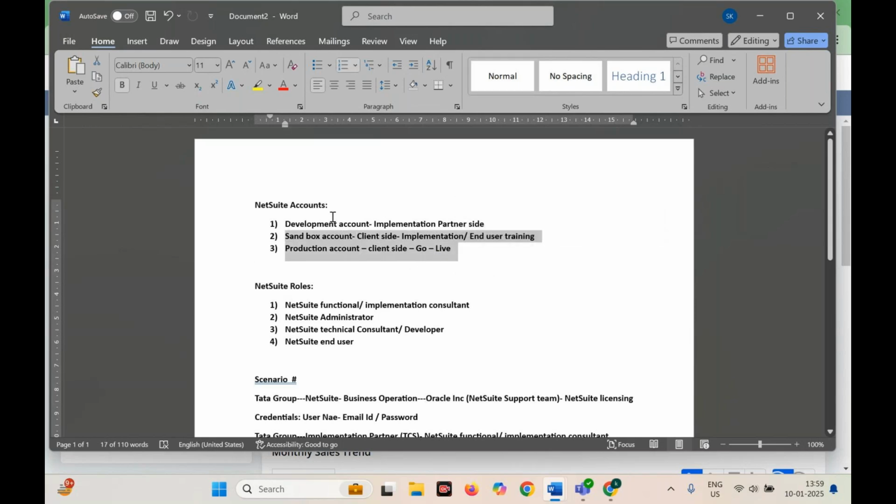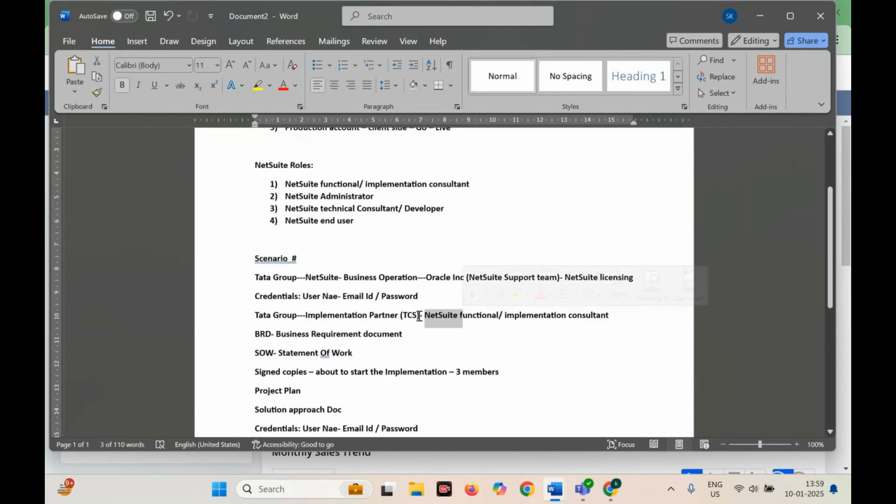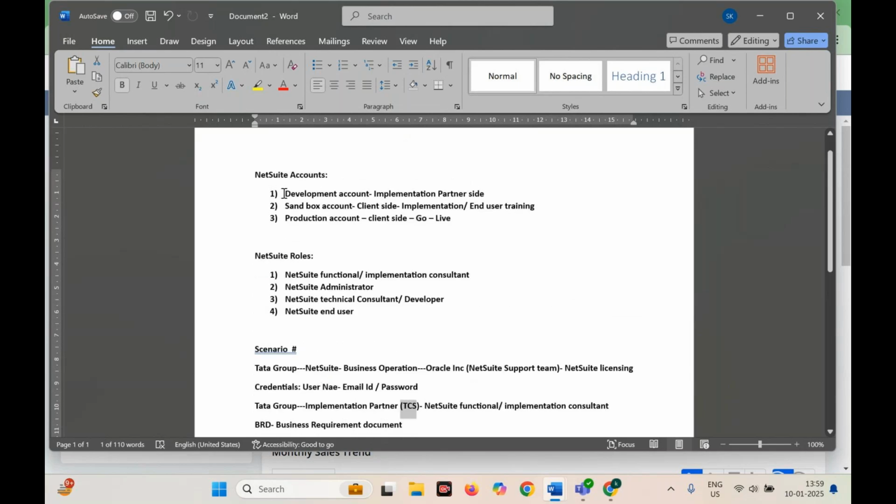Yes, I'm clear. Okay. Now coming to the development account. The development account is from the implementation partner side. You are working as a NetSuite consultant at TCS, right? So you would get access to this account on a daily basis, because you should get access to one NetSuite account in order to check the client requirement, in order to do some R&D, in order to test any development or any customization. In order to test, you should get access to one account. So that account is called a development account.